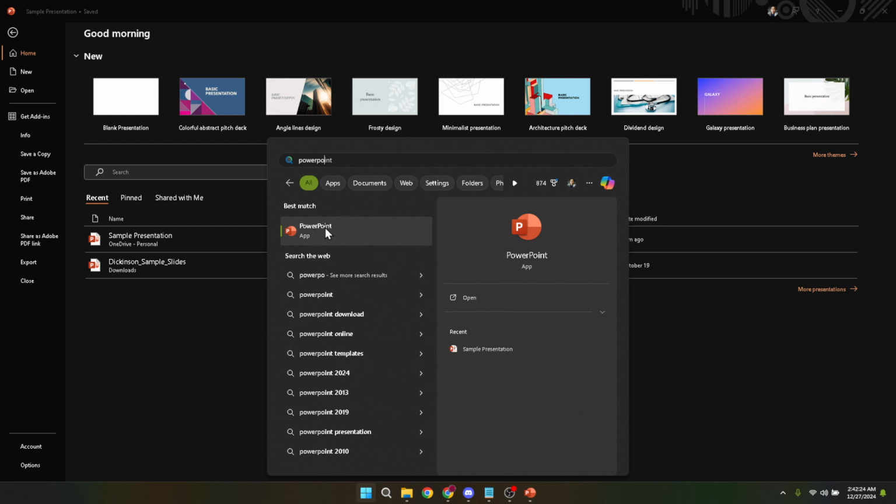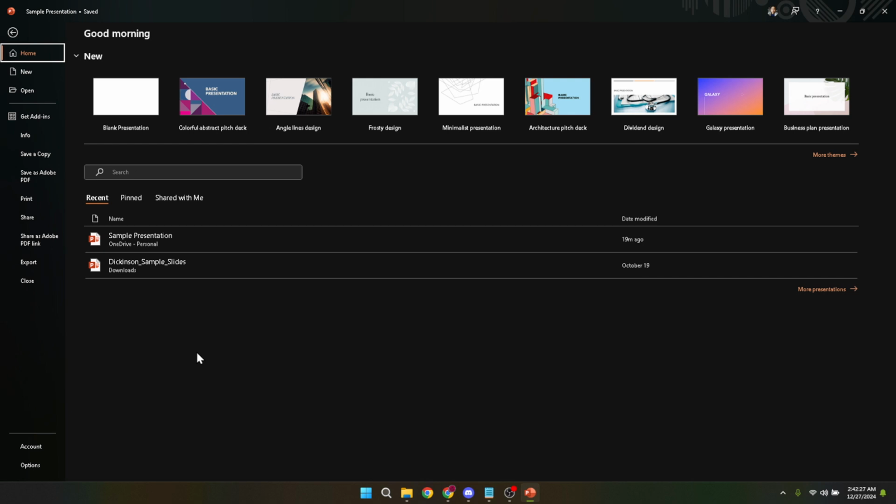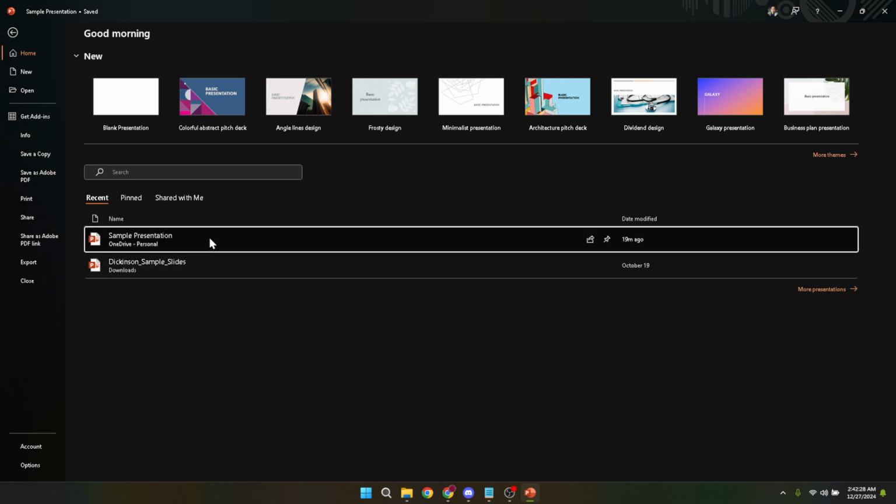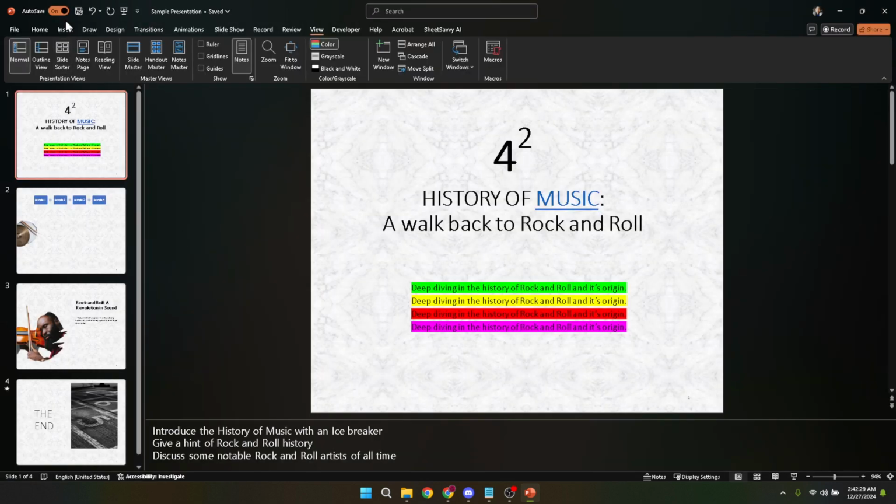Now that you have your file open, your next step is to navigate to the Insert tab located at the top of your PowerPoint interface. This tab is crucial as it houses the tools needed to enrich your slides with various forms of content, from images and charts to the audio we're focusing on today.